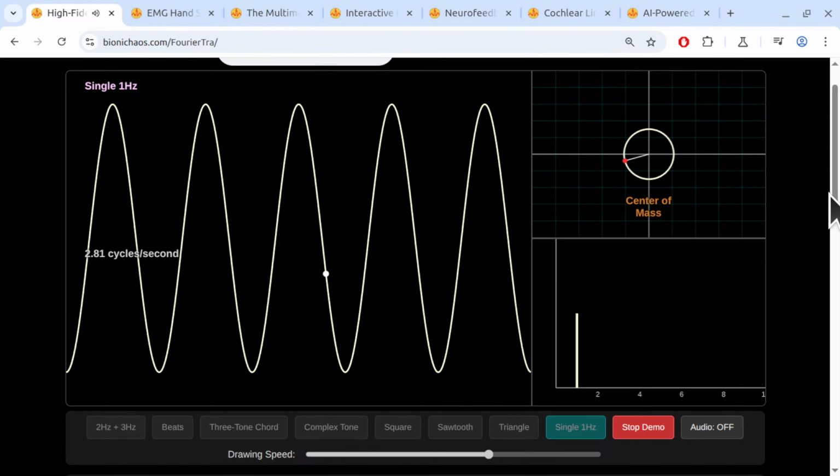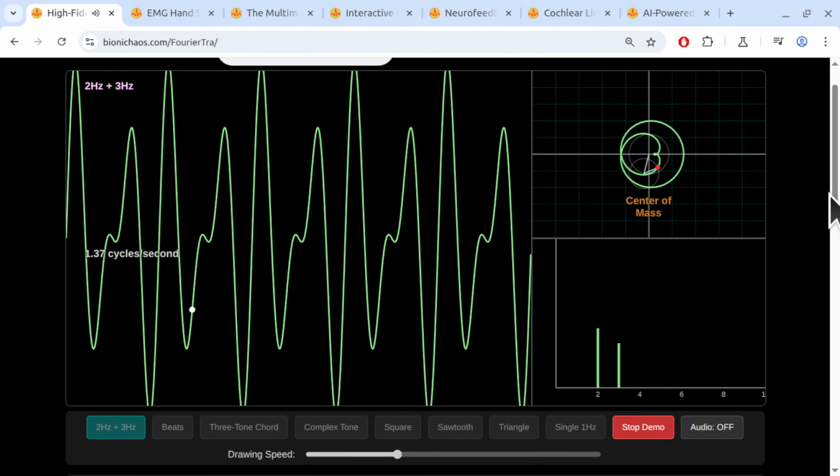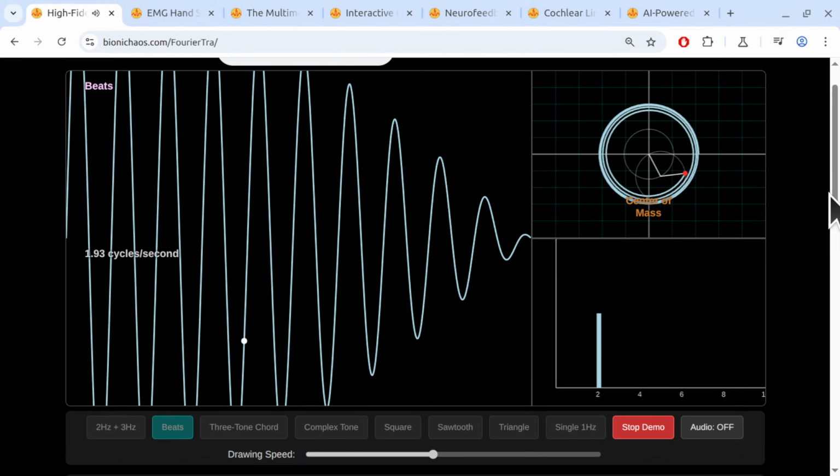Each one of those arrows represents a single sine wave component from the recipe. Its length tells you its amplitude, how strong that component is. Longer arrow, louder component. Exactly. And its speed of rotation tells you its frequency. Faster spin, higher pitch. Makes sense.